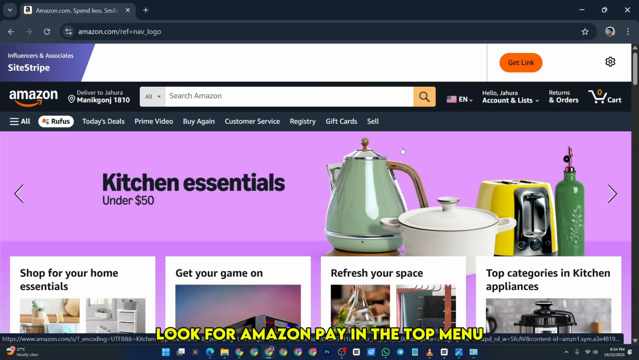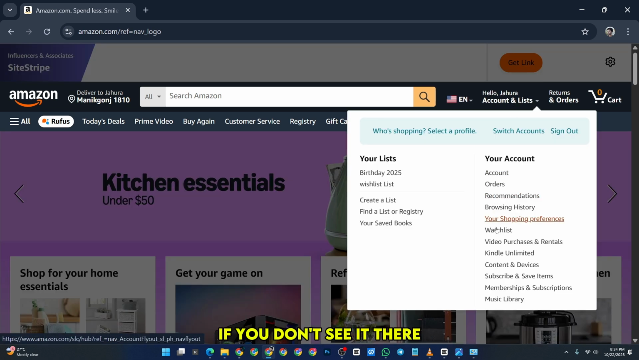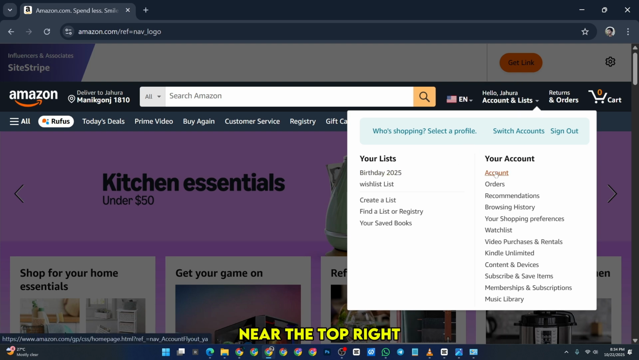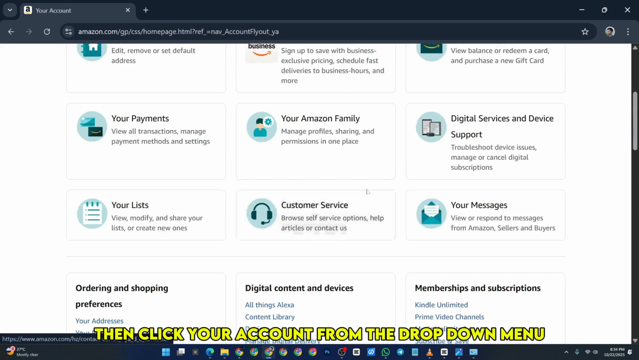Once you're logged in, look for Amazon Pay in the top menu. If you don't see it there, don't worry. There's another way to find it. Move your mouse over Account and List near the top right, then click your account from the drop-down menu.